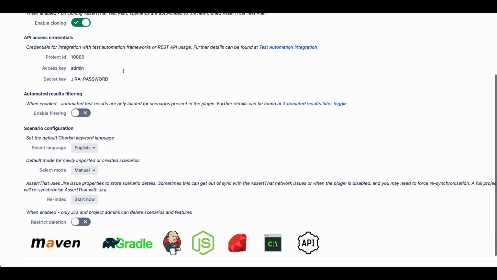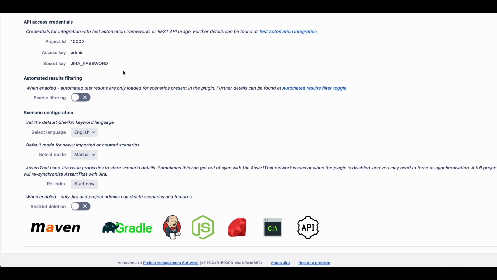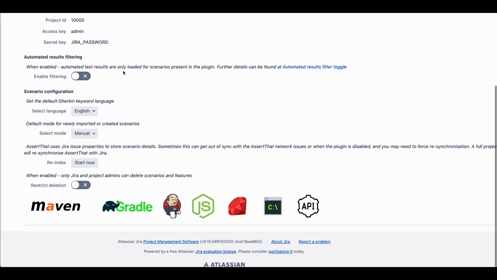The next section is API Access Credentials, and these are required for integration with your test automation framework. For example, if you wanted to download any scenarios or upload a cucumber.json file to the plugin, you would need to use these details.